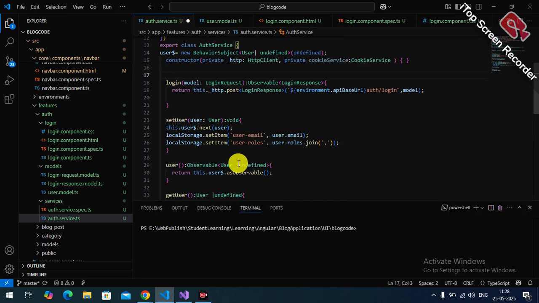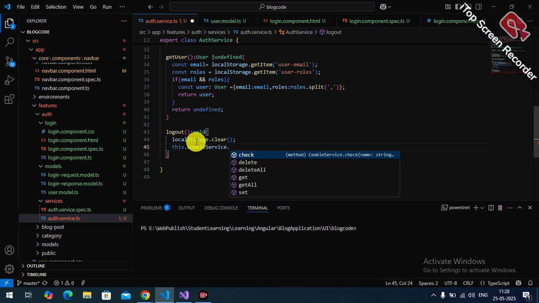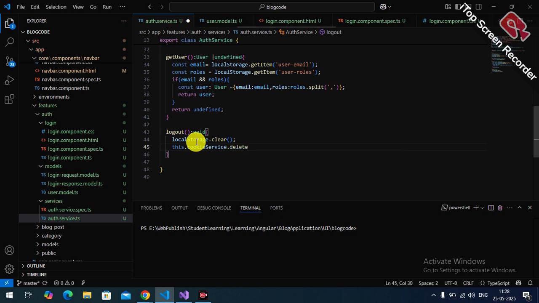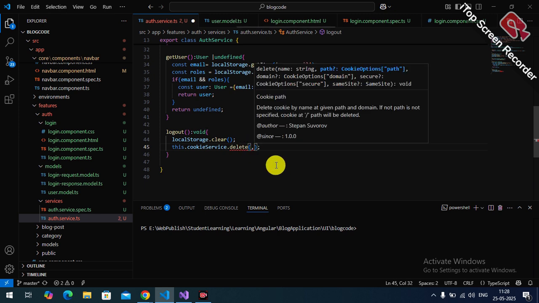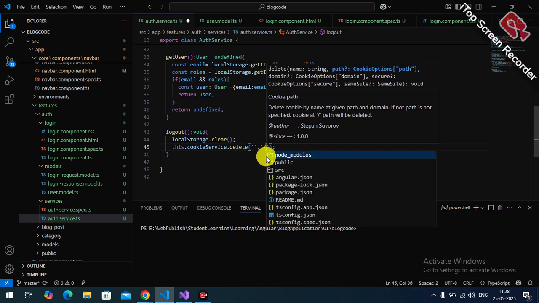Okay, and now guys, what do we need to do here? I write this.cookieService.delete. You see, delete or deleteAll. I will go with delete right now. What parameters is delete expecting? Okay, it's asking for the name first, so I will give the name, and here it's asking for the path.